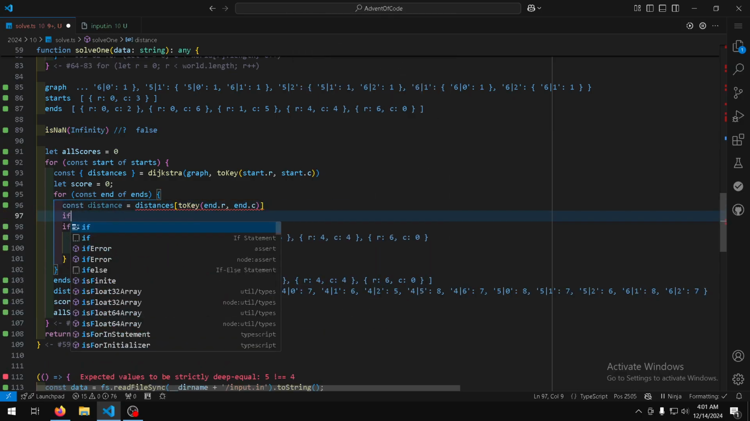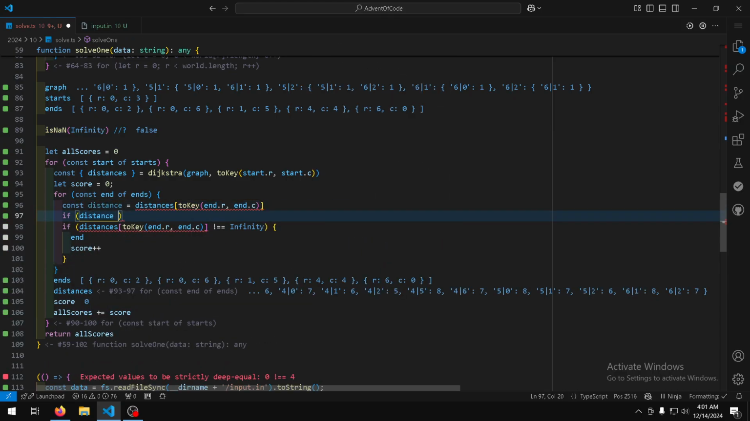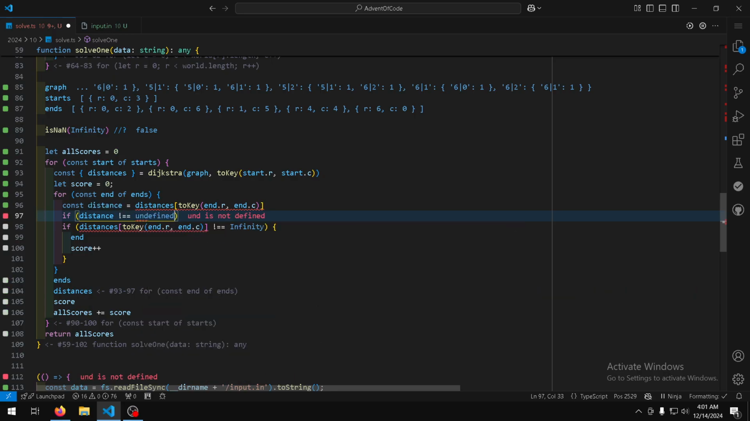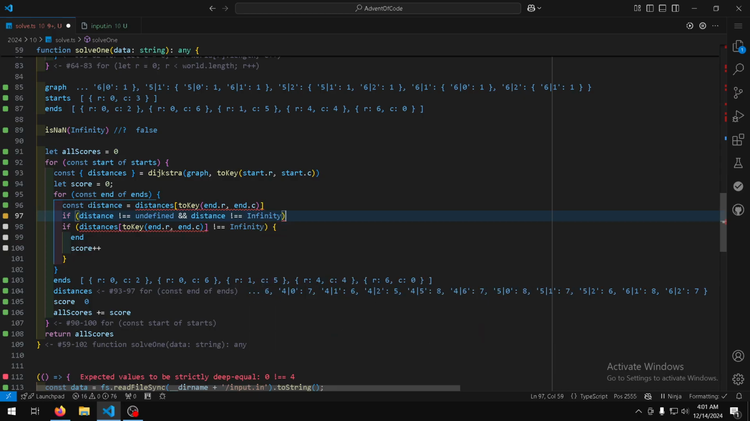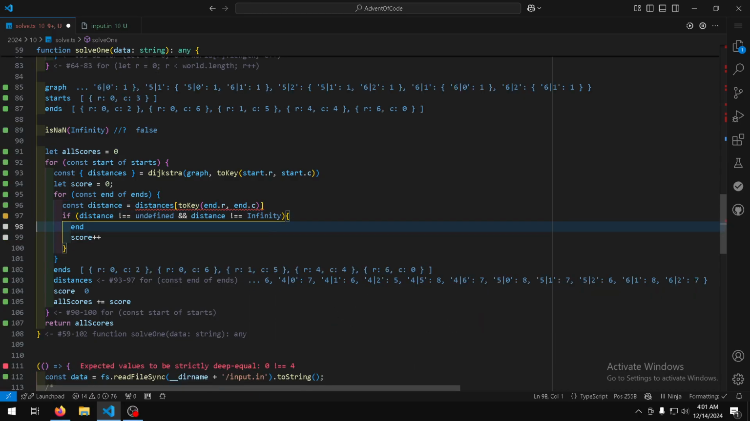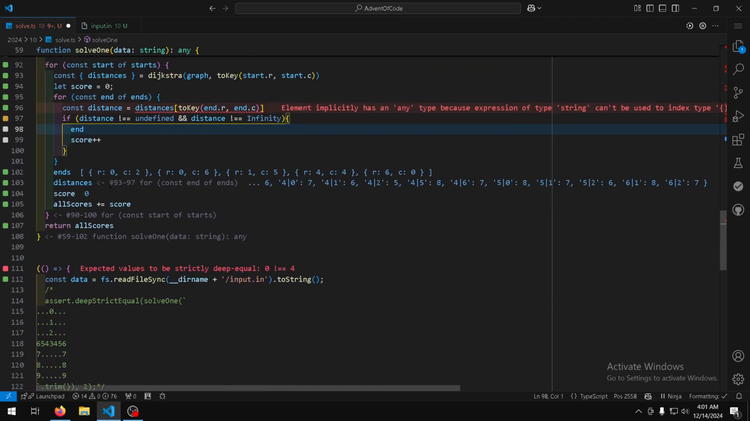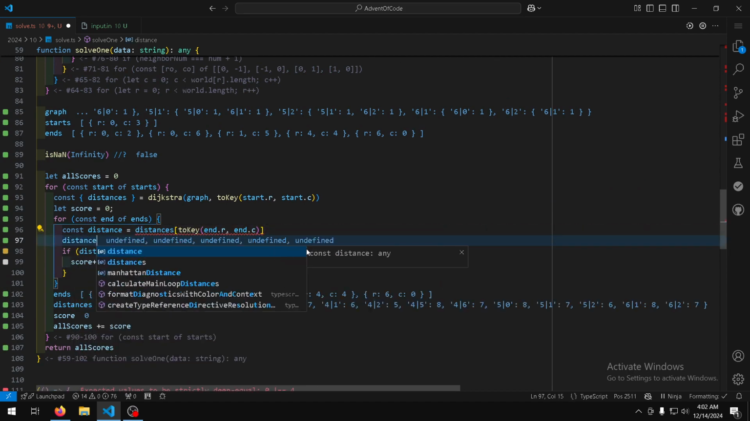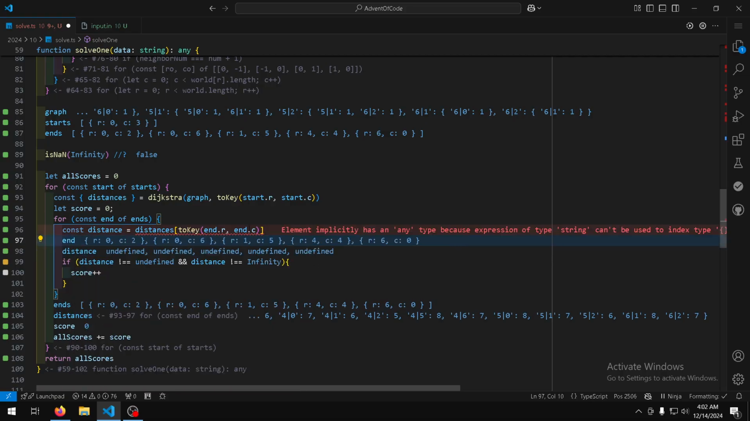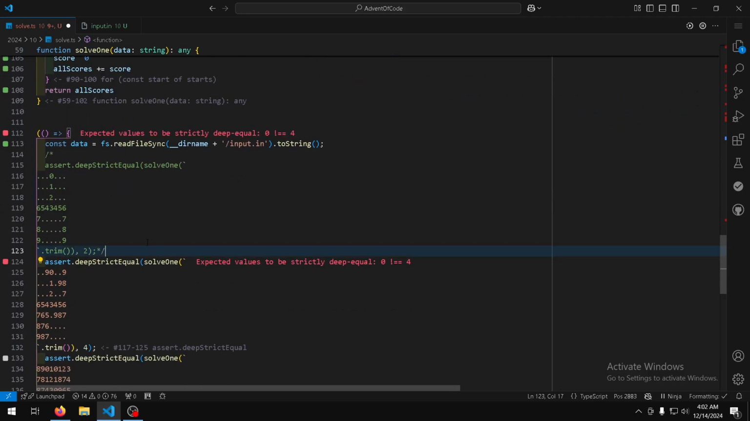Distance equals this if distance not equal undefined and distance not equal infinity. Gross. Will it work now? No, I have 0. What have I done? Not equal undefined and distance not equal infinity. So now I just don't make it to any of them. Has it been broken this whole time?